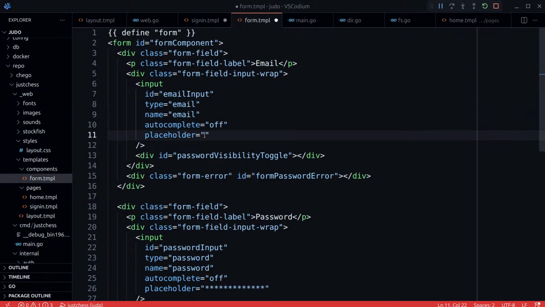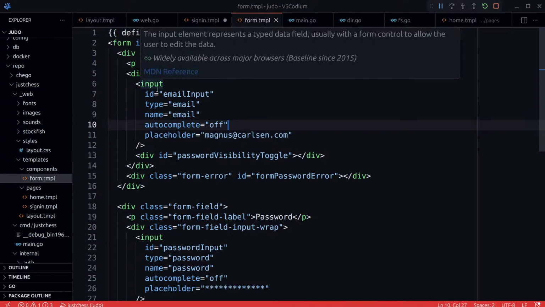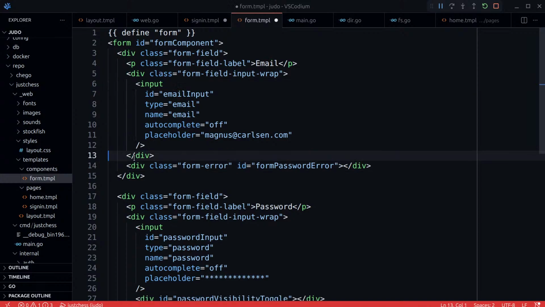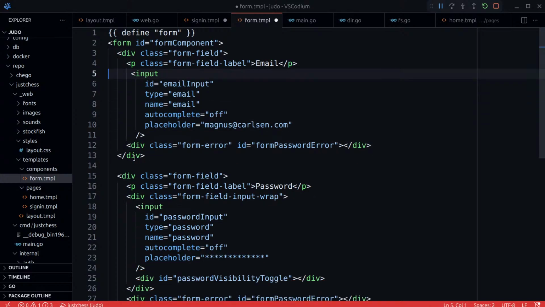So the placeholder will be magnus@carlsen.com or something. Carlsen, alright, seems fine. But we don't need to have this container actually, so I will delete this.